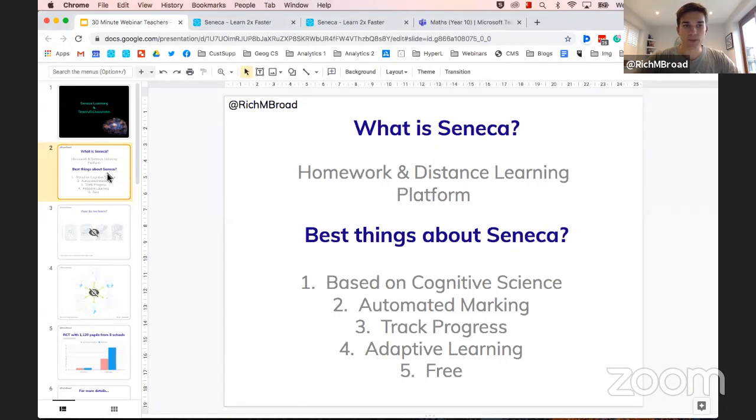Now, some of the basic things that I think are really worth mentioning about Seneca, just to highlight where we're coming from with what we have to offer, is that first of all, everything that we do is based on cognitive science. So the latest understanding of how people learn and how the brain works is automatically baked into the platform. You don't need to worry about whether your students are using effective learning strategies or not. They automatically just happen within the platform.